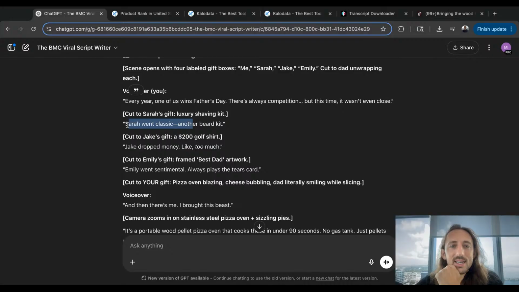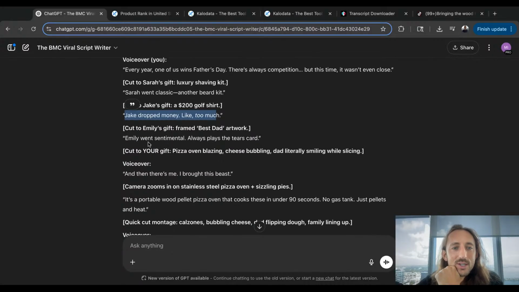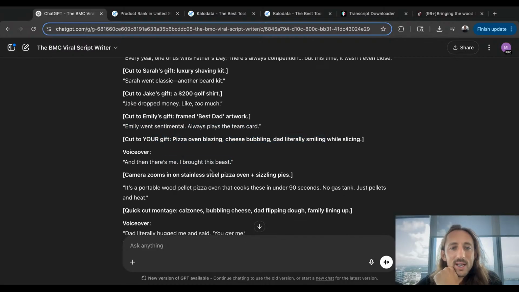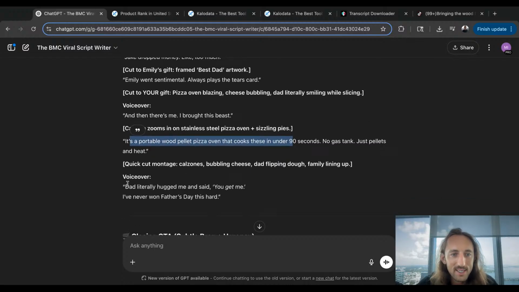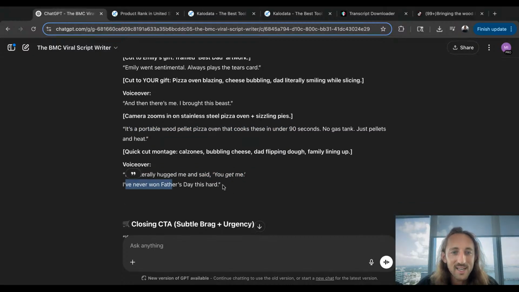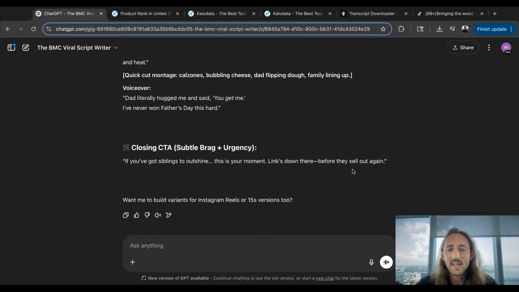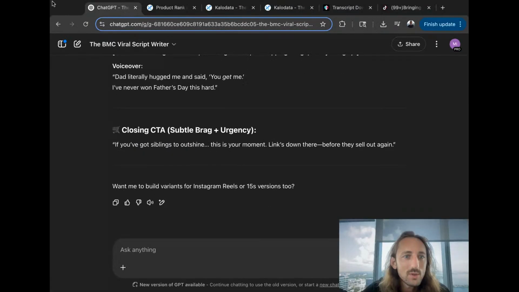Sarah went classic, another beard kit. Jake dropped money, like too much. Emily went sentimental, always plays the tears card, cut to your pizza gift. And then there's me. I brought this beast. It's a portable wood pellet pizza oven that cooks these in under 90 seconds. No gas tank, just pellets and heat. Dad literally hugged me and said, "You get me. I've never won Father's Day this hard." CTA. That is an amazing thing it's all about.